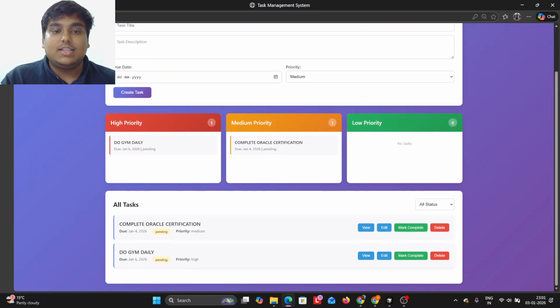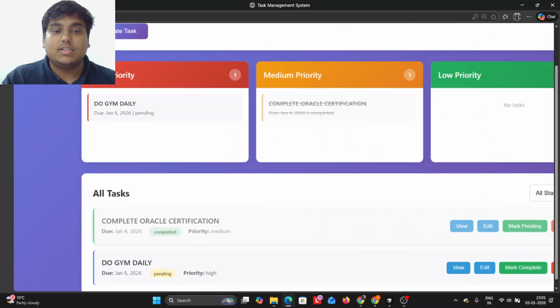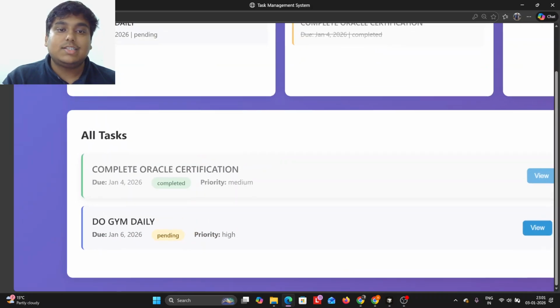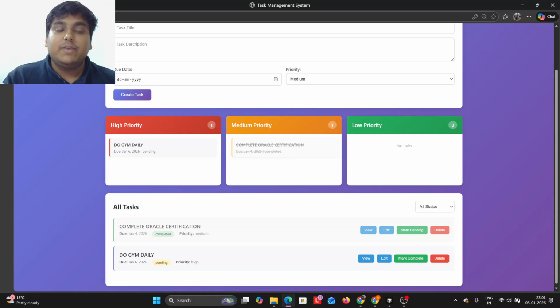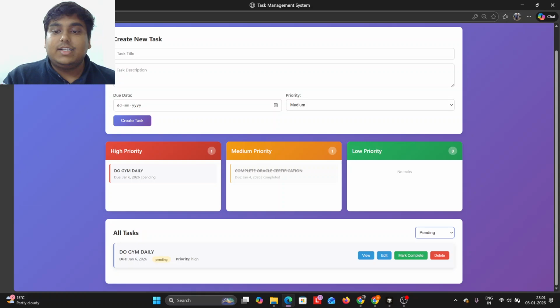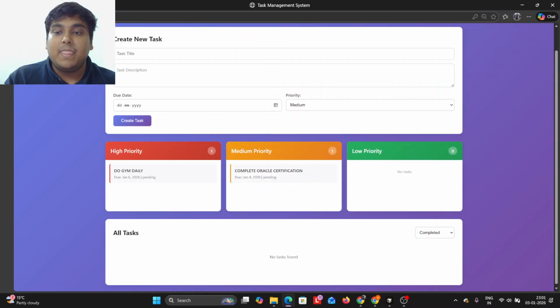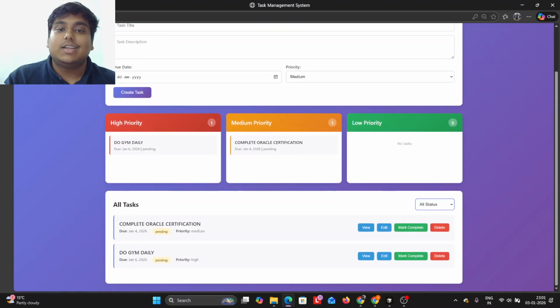Now suppose I say that this task is completed. You can see here it first says pending with a yellow bar. Now it says completed, and from the priority list too it is finished, it is struck off, showing this task has been completed. In the pending tasks only the gym task is here, not the certification task, because it is already completed. We can change the status from here to mark pending. Now everything is back in the status list, and all the strike-offs went back.